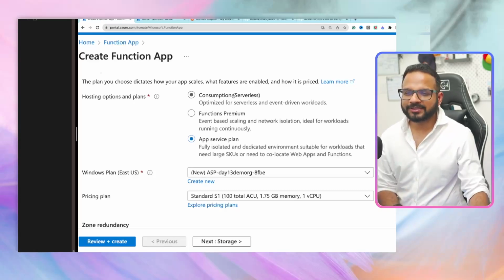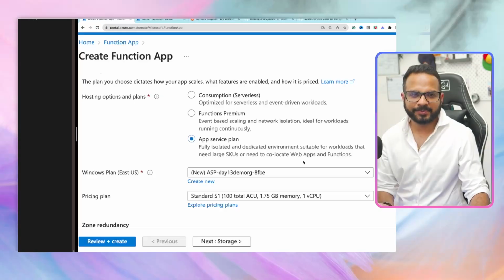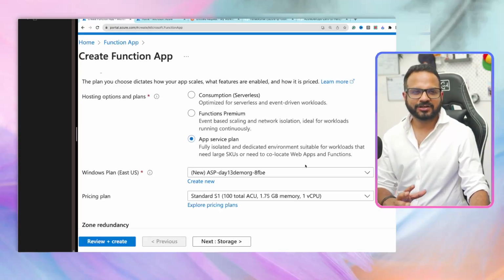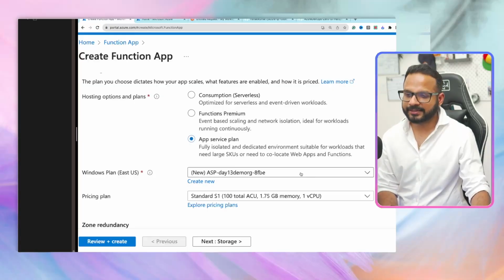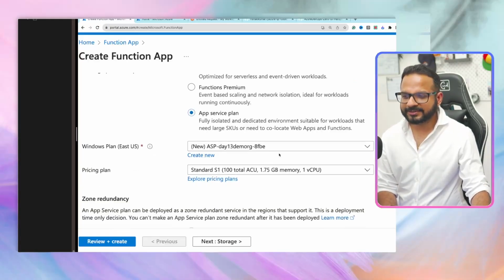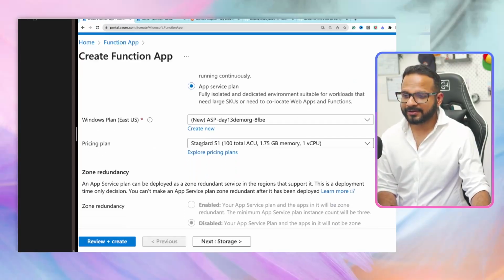Or you can go with the serverless, and maybe you can choose a different app. If you don't want to use this QR code generator app, you can pick any simple application, right? Which does not have a huge build size. So I'm going to go ahead with this. It will create an app service plan, and I'm using this pricing plan, Standard S1. Okay.